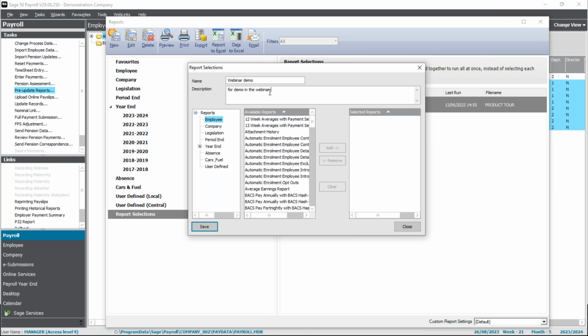We'll just give that a quick description like that. And now we will be choosing our reports. You can see on the left-hand side, it mirrors the selections you have here. So you've got employee, company, legislation, period, end, similar to this. And if I expand the year end, it's exactly the same all the way down to the bottom.